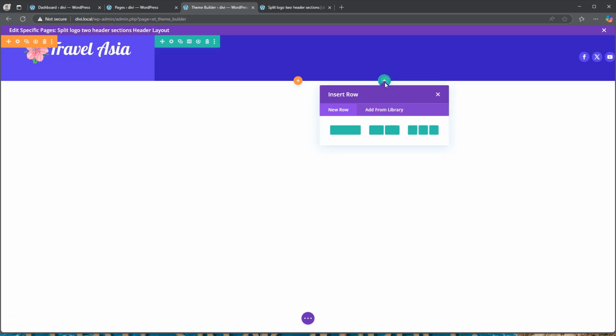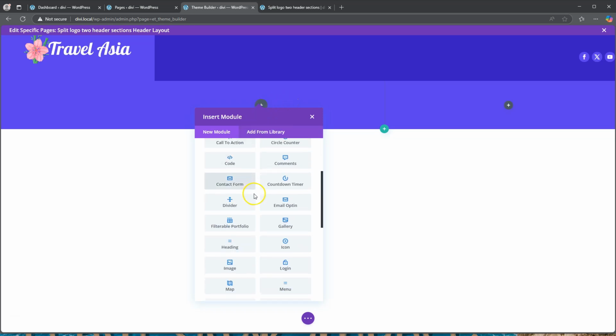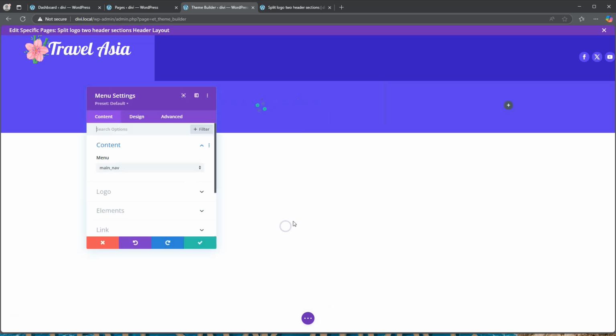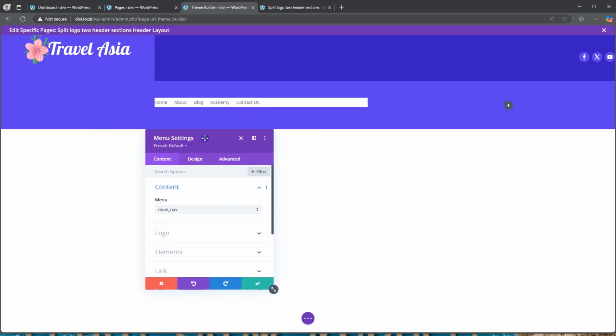Now we need to jump onto the second row. The second row had the two elements. It had the menu on this side and had the button on this side, so that means we would need two columns over here. So let's just grab those two columns. And then on the left is the easy one. We just throw in the menu. Okay, the menu is in. Let's move that out of the way so you can see clearer.